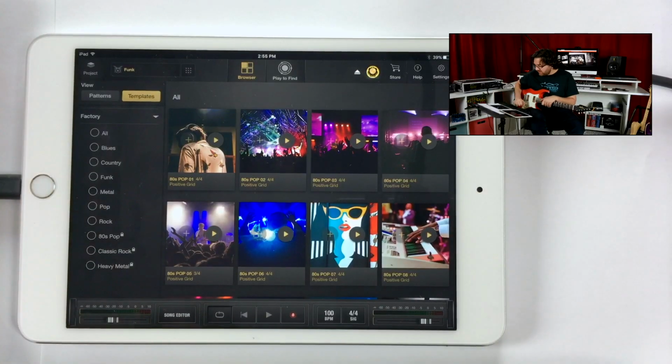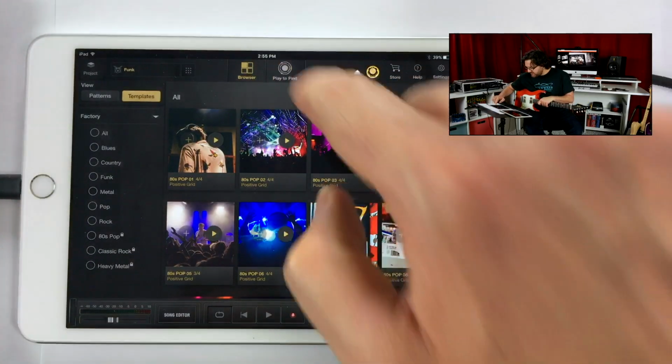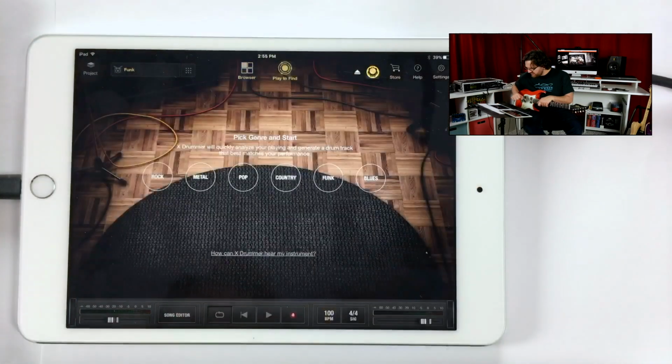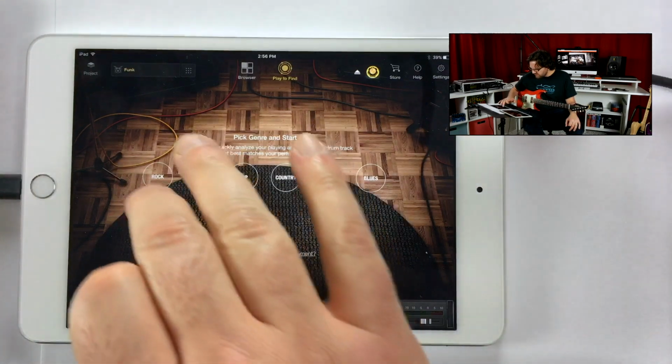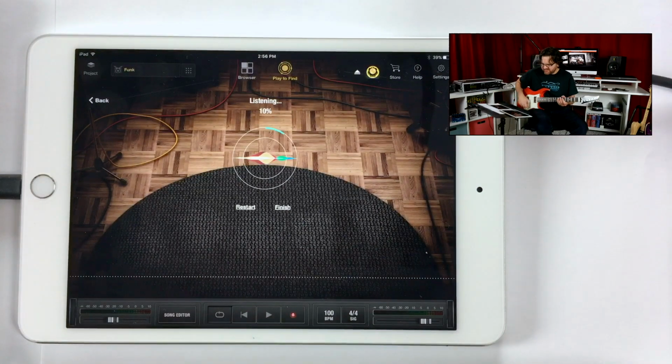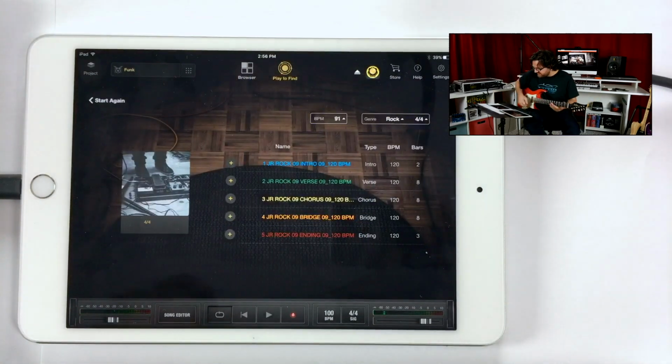It can do that. All you need to do is go to the Play to Find button right here on the top next to the browser. I'm going to click that, and I'm going to decide, do I want to play with a rock drummer, a metal drummer, a pop drummer, country, funk, blues? I want a rock drummer. I'm going to click rock here. I'm going to start playing my idea. The app is listening, or the drummer is. And here are the suggestions.